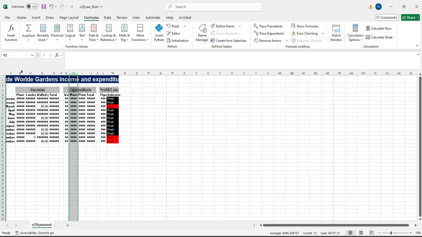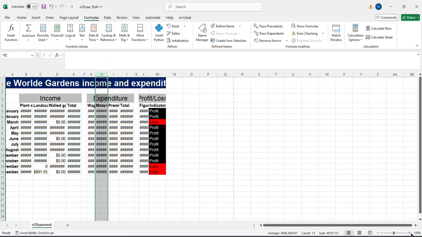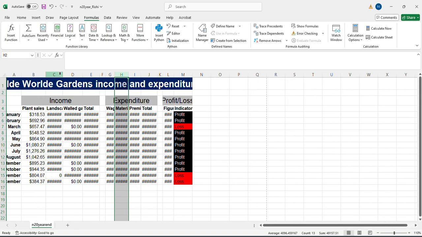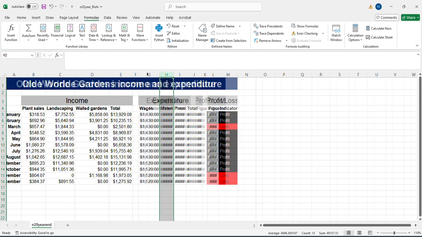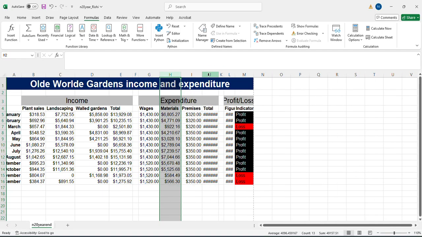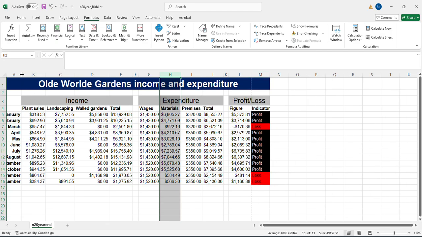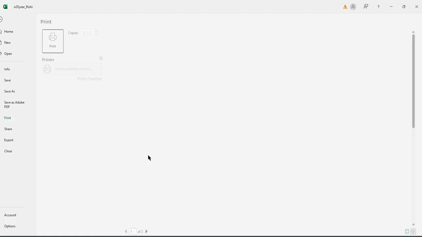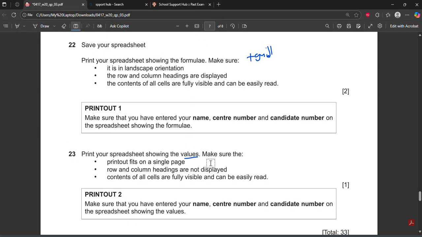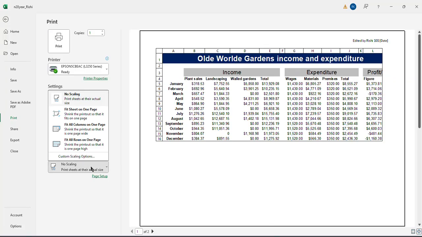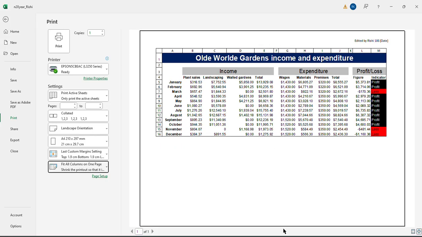Now we have to print it in the normal data view. Again we have to adjust things, because just now it was in formulas, and now we are back to the values. So we have to print one more time. We have to check what they're asking to do: print the spreadsheet showing the values, make sure to print out in a single page. So they ask you to print in a single page, so fit all columns in one page. Fit everything.